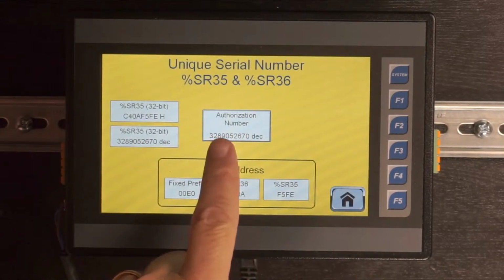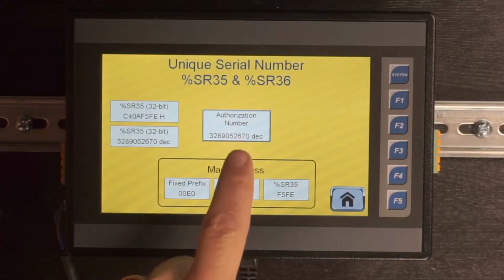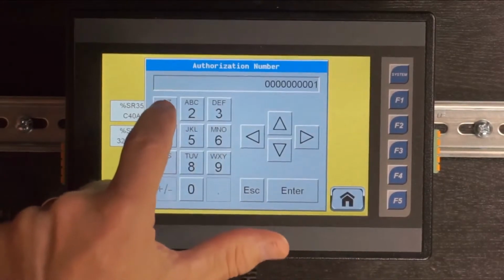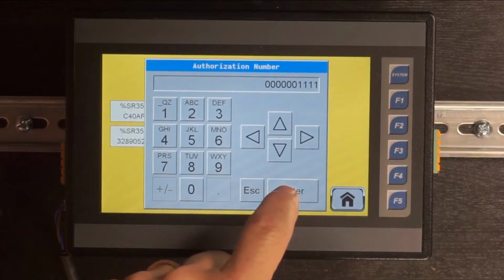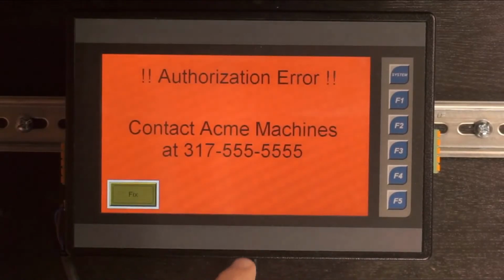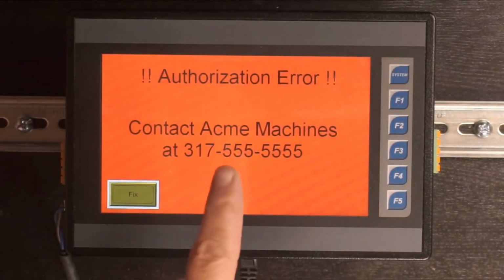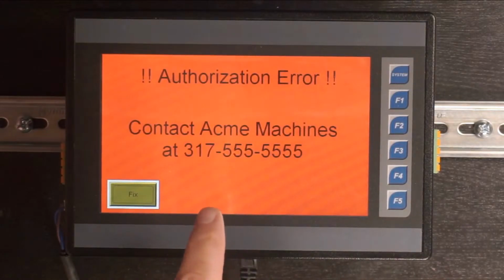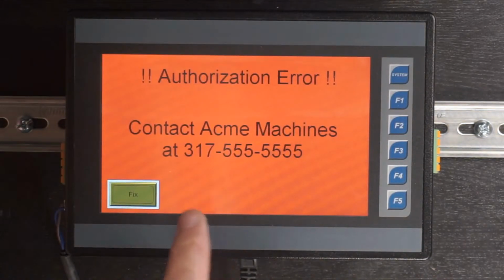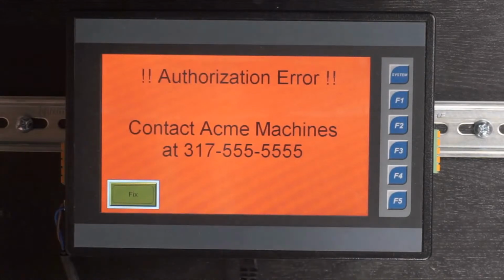But let's say for whatever reason, the authorization number didn't match. All right, I'm just going to put some bogus authorization number in here. Well, it doesn't match anymore, and boom, look, what do we have? We've got a message showing up saying, hey, we've got an authorization error and you need to contact us at our phone number before you can continue.